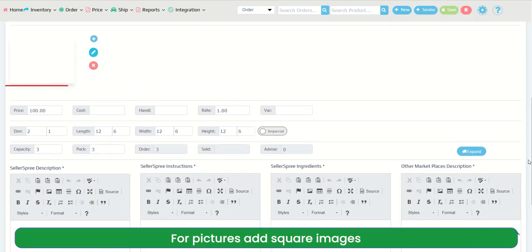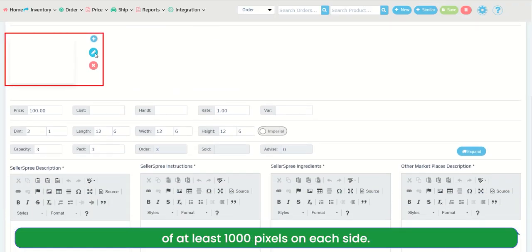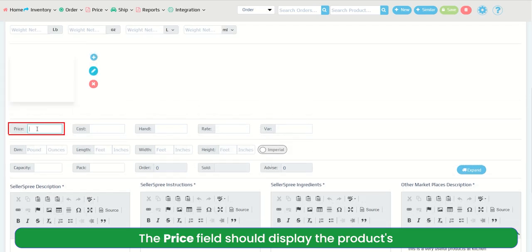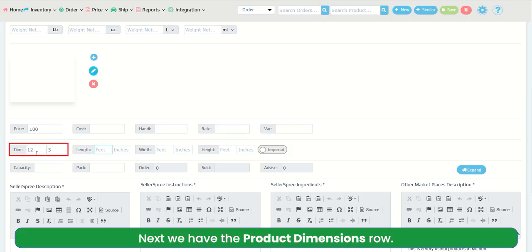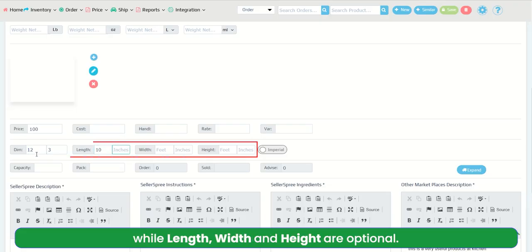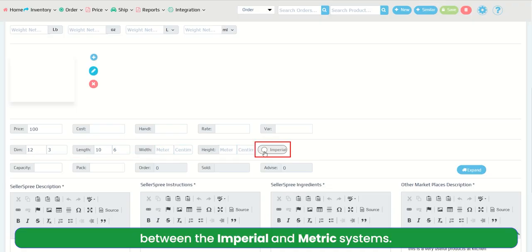For pictures, add square images of the product of at least 1,000 pixels on each side. The price field should display the product's original price in the supplier's local currency. Next, we have the product dimensions row. The weight is mandatory, while length, width, and height are optional. Use the toggle to switch between the imperial and metric systems.